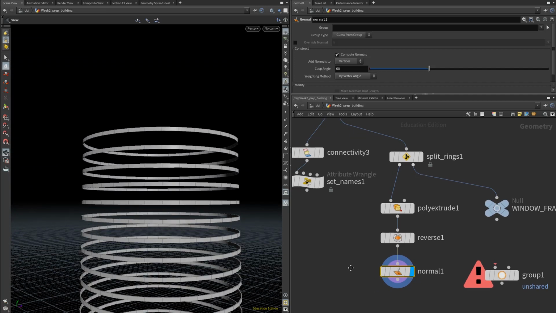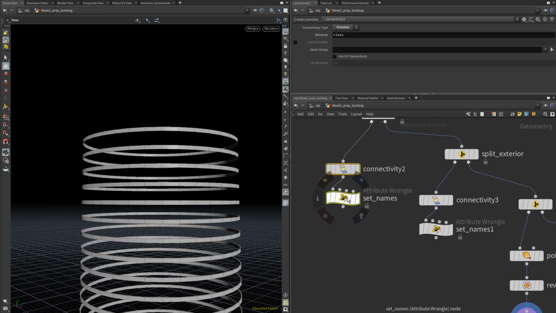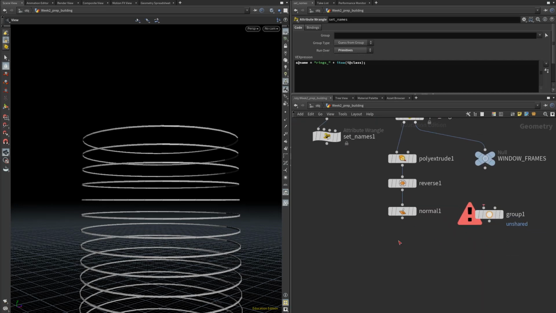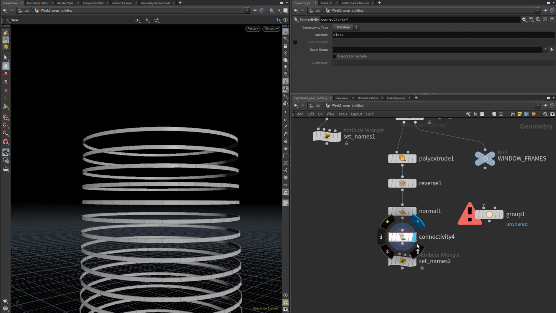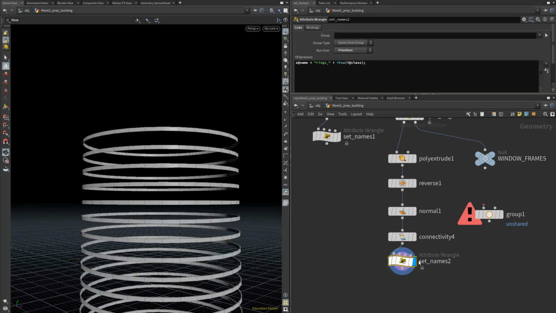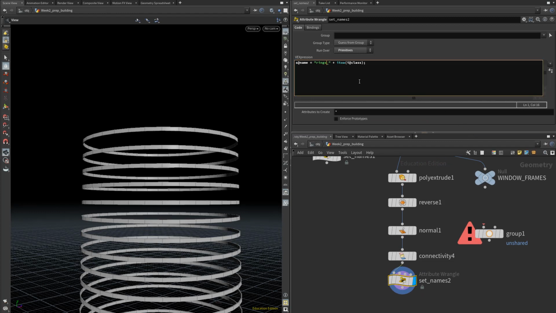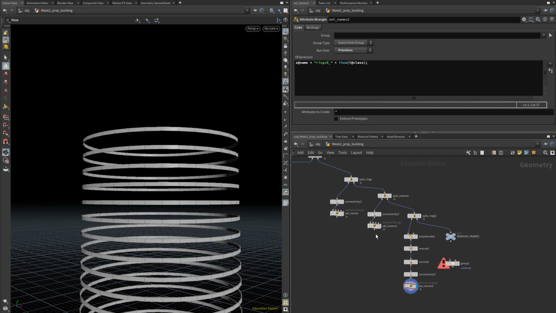So now that this section of geometry is fixed, let's grab that naming setup from the first set of rings and paste it down here for the second set of rings. Connect our fixed geometry to that, go to that naming wrangle node there, and let's just give this a different name. We'll call that rings B. And now we're all good on these sections of geometry.